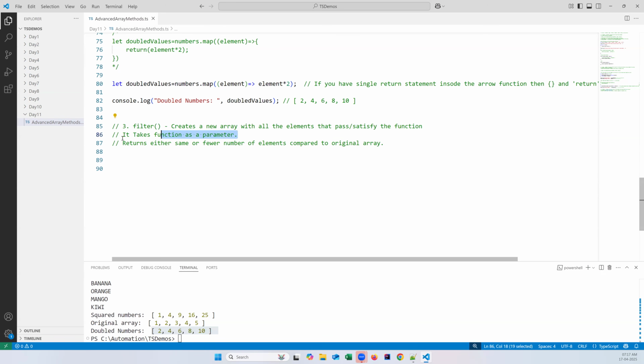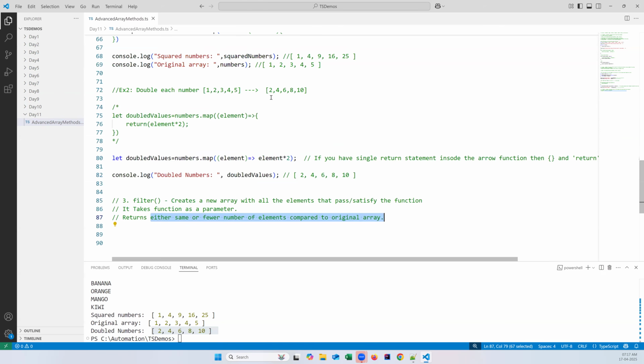It takes a function as a parameter just like map, but it returns either the same or fewer number of elements compared to the original. This is a major difference. In map, whatever elements we pass in, we get the same number of elements as output, but in filter, it may or may not. Sometimes you may get the same number of elements, sometimes you may not.